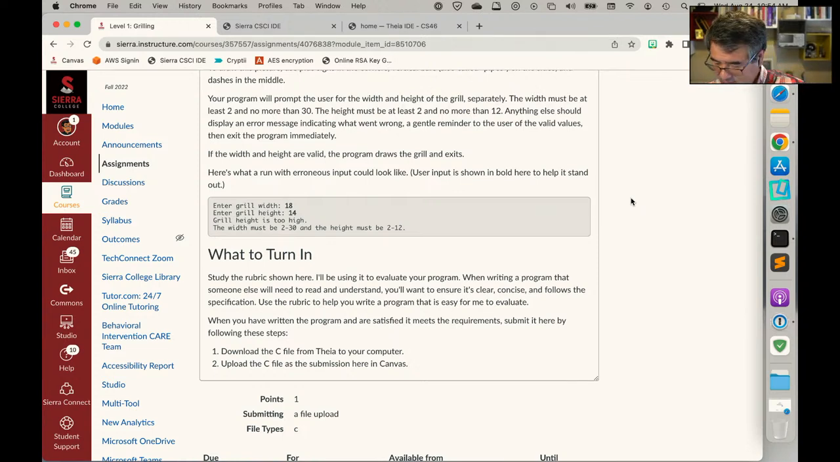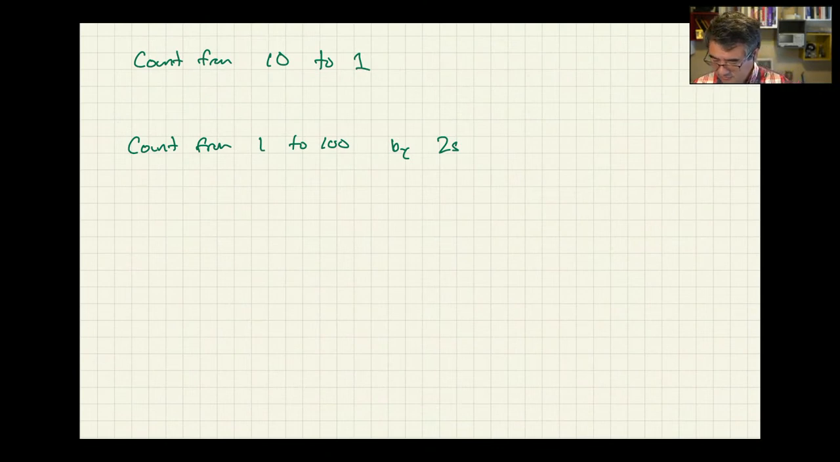So just a little reminder, if you want to count from 1 to 10, what would your loop look like if you were to write a for loop? What do the pieces of the for loop look like that would count from 1 to 10? How would you count from 10 to 1? And then the second one, how would you count from 1 to 100, but by twos?